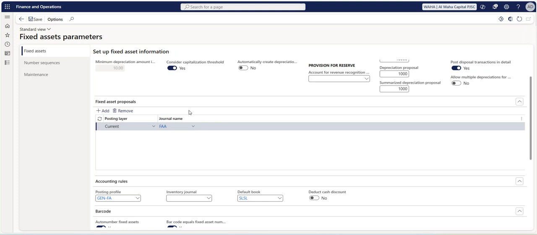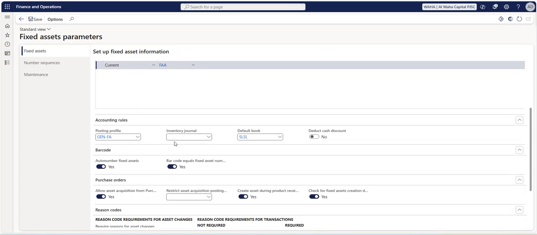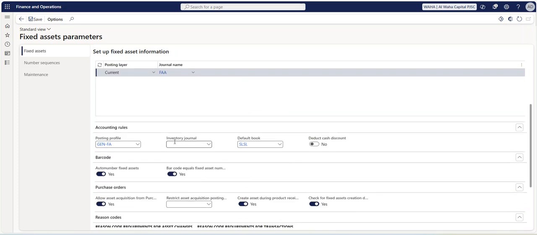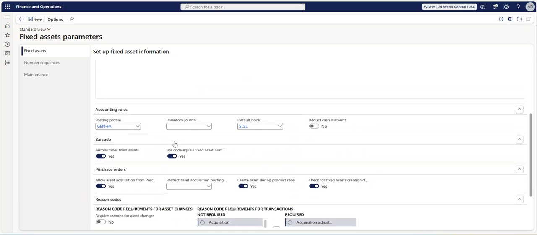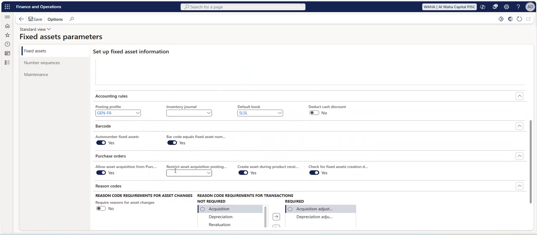In books, we will map our current posting profile which we have created inside the fixed asset posting profile. We will map that particular fixed asset posting profile here. Okay, and you can see here the default posting profile is the same Gen FA, and the current book is SLSL. SLSL is nothing but service life straight line. Okay, so you can see here service life straight line. Okay, we will go to the default book more.